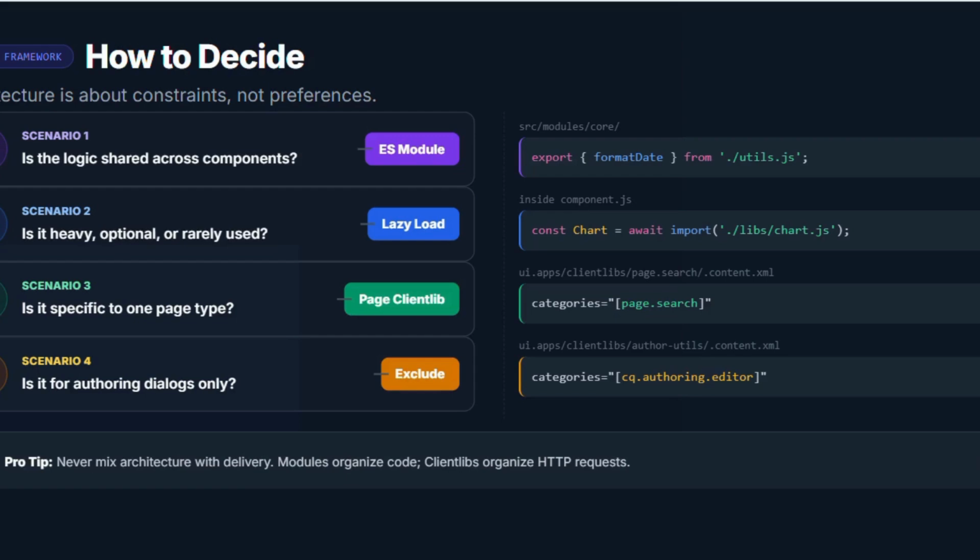If logic is only needed for authors, keep it out of publish. No need for end users to download editor only scripts. And here's the key takeaway: architecture is about constraints, not preferences. By following these simple rules, you enforce clarity, efficiency, and scalability, and avoid over engineering or misusing tools.